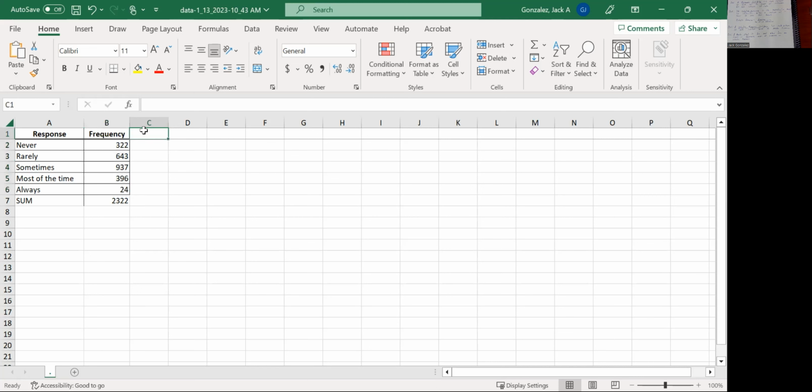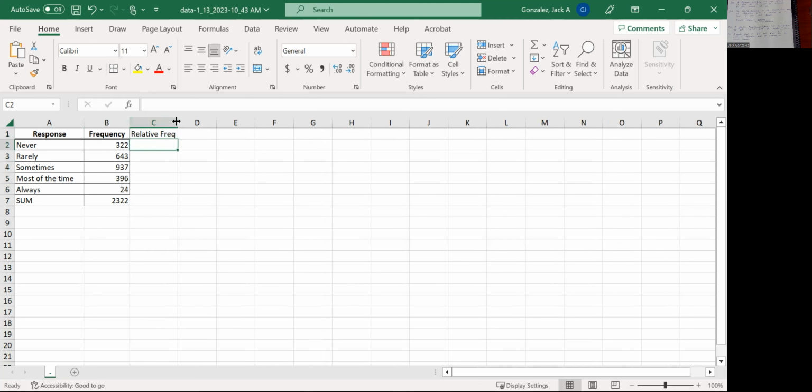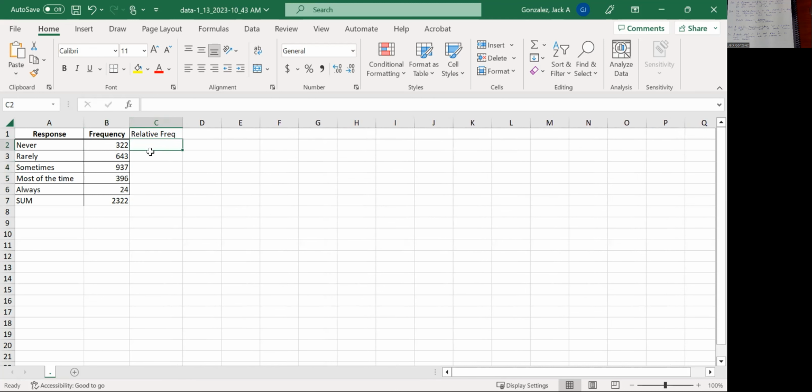Let's do the relative frequency for every category. Again, you could do this on your calculator if you want to. I don't really care, but I feel like in most jobs, Excel is a useful tool, so you might as well practice. So hit equals. Type in the data value, divide by, I'll just type it in to be safe, 2322. That's the sum, right?